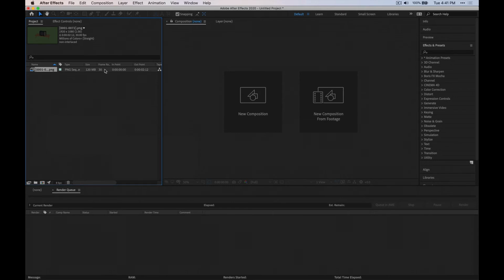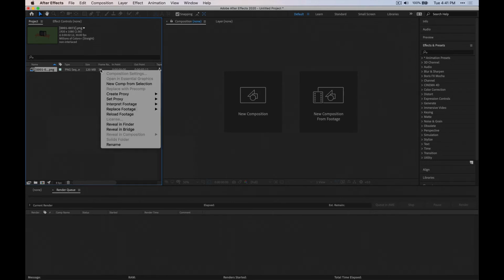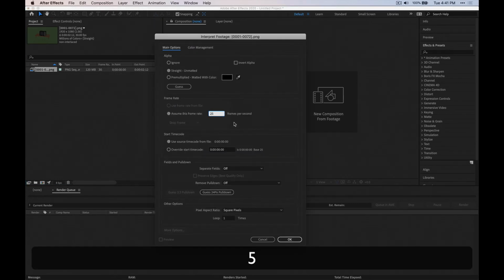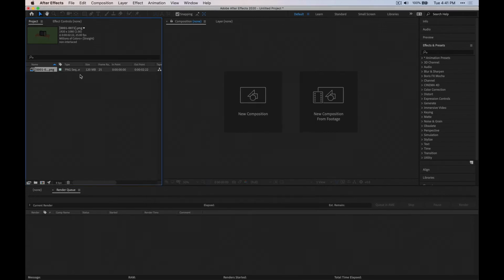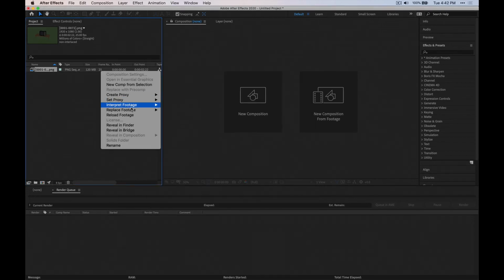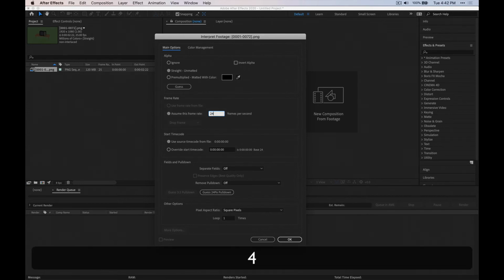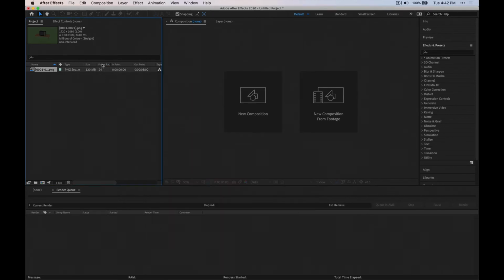First thing you should do is change the frame rate from 30 to 24 by right-clicking, interpret footage, main. Change that to 24 and click OK. And now you can see, looks like I pressed the wrong button there. Let's try that again. 24 frames per second is now in the information. It's 1920 by 1080.